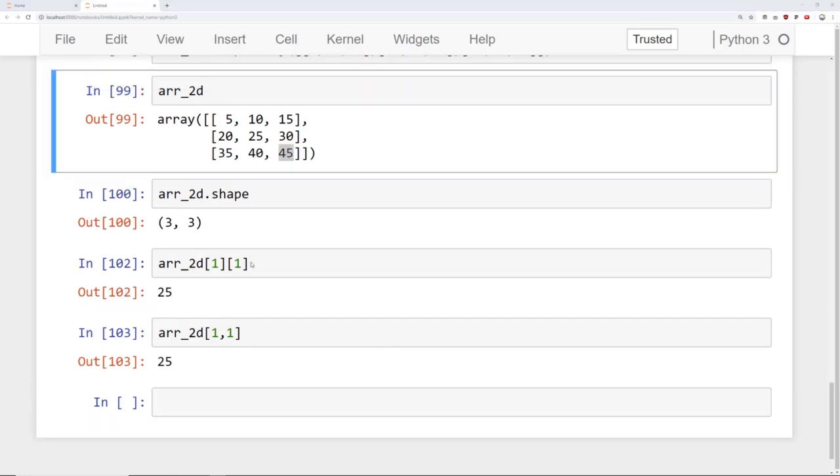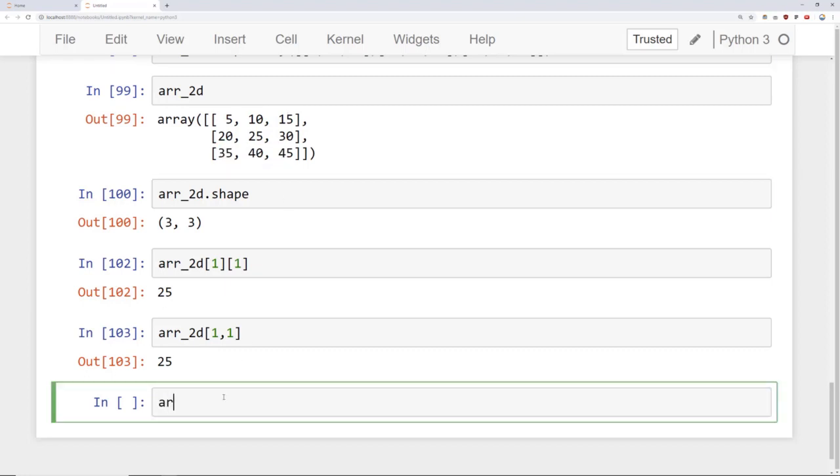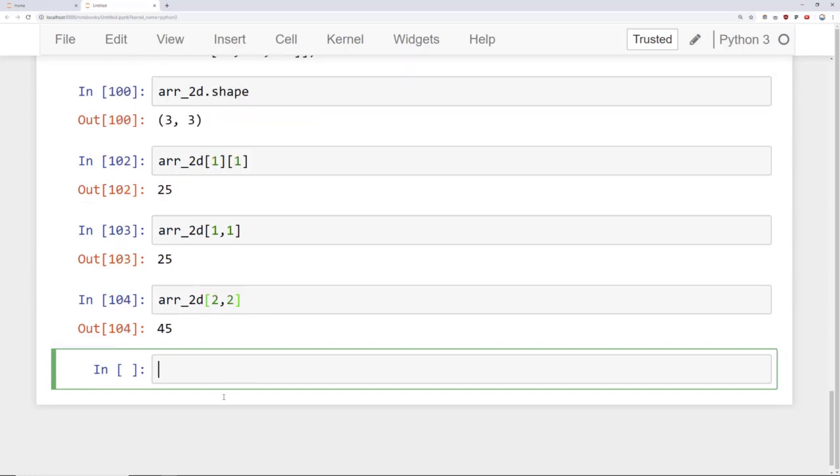All right, so see if you can pause the video and grab the number 45 from this 2D array. So, continuing on, how would we actually do that? Well, I can see that it's at row 2, column 2. So I simply need to say 2, 2, and there's 45.